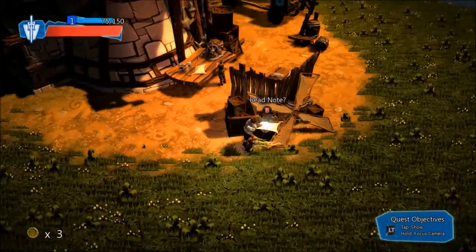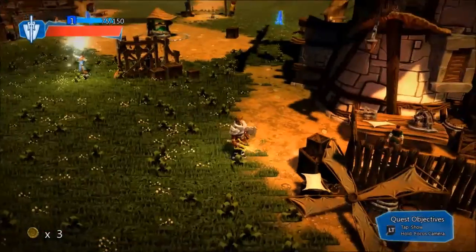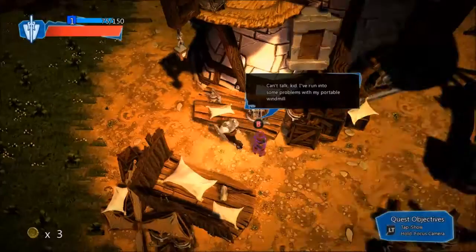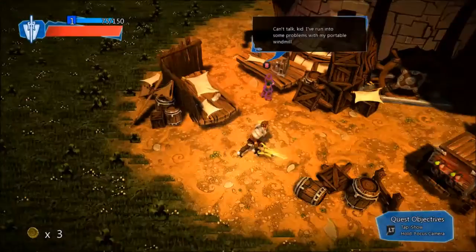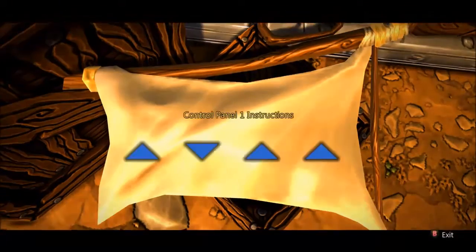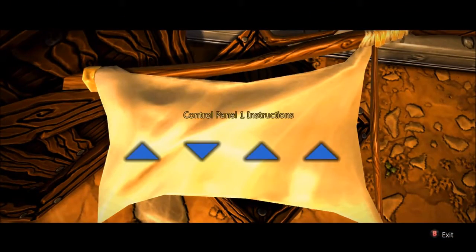So if we run over here, what do we see? It's a note, and we read the note. What's this? Control panel 2 instructions. And there's a blue arrow pointing to the left. The next blue arrow and the next 2 blue arrows both point to the right. So that's left, right, right. I wonder what that could mean. Then we run over here. Oh, I ran into my friend, and there's another note. So you read the note and it says control panel 1 points up, down, up, up. I wonder what that could mean.